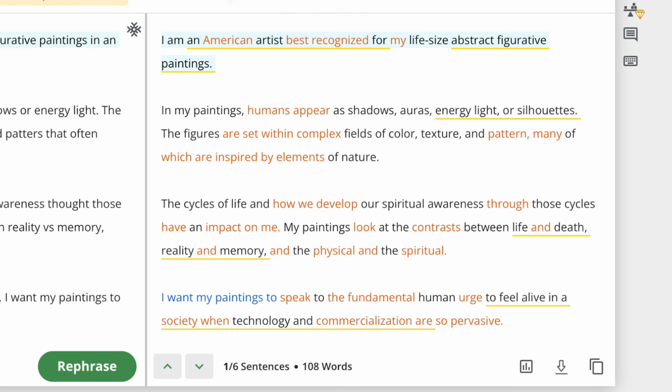So I like that. Then the next paragraph: The cycles of life and how we develop our spiritual awareness through those cycles have an impact on me. My paintings look at the contrast between life and death, reality and memory, and the physical and the spiritual. I love that too. And then the last one: I want my paintings to speak to the fundamental human urge to feel alive in a society where technology and communications are so pervasive. I love that. Again, I could not have said it better myself.